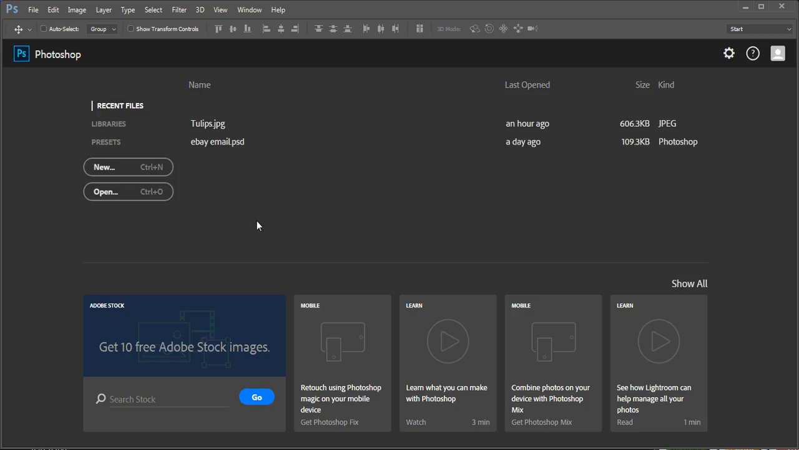But the two most important things, for me anyway, when I'm working, is to see that I can do Control N to make a new blank document, or I can open a pre-existing one, Control O. Control is the modifier key. We talked about that in an earlier tutorial.